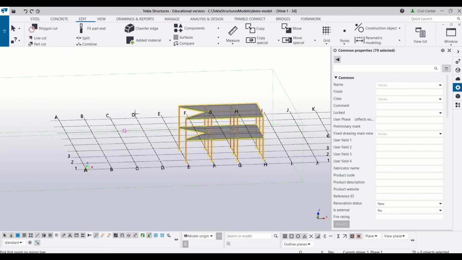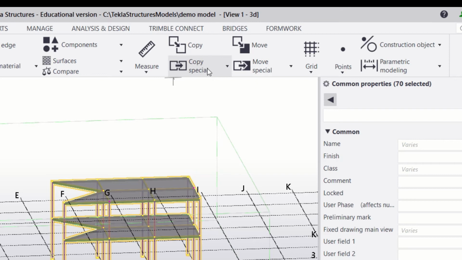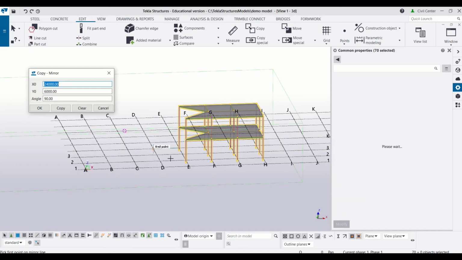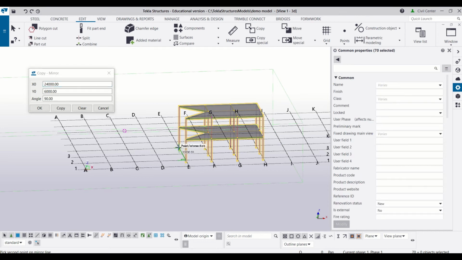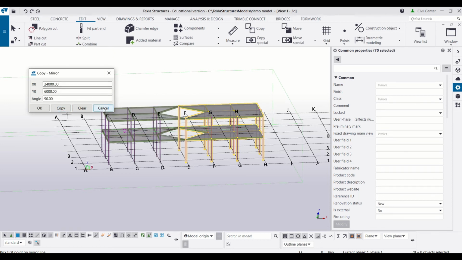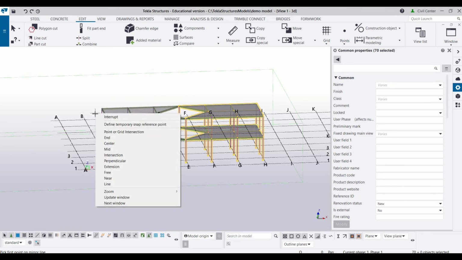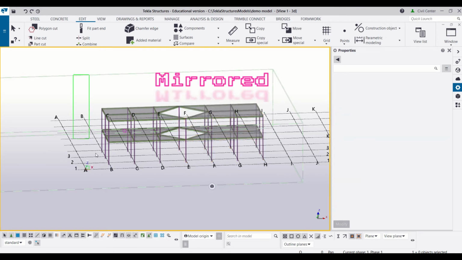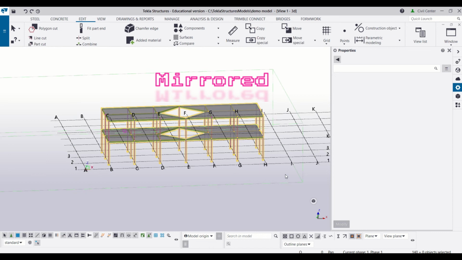You can also do it by copy special. So all you have to do is to go to copy special, choose mirror, define 2 points along which you want to mirror your objects, and then click on copy. So you can see your object has been mirrored successfully. So this is how you can mirror your objects in Tekla structures.